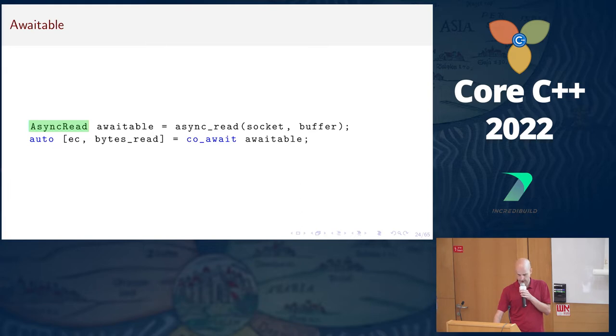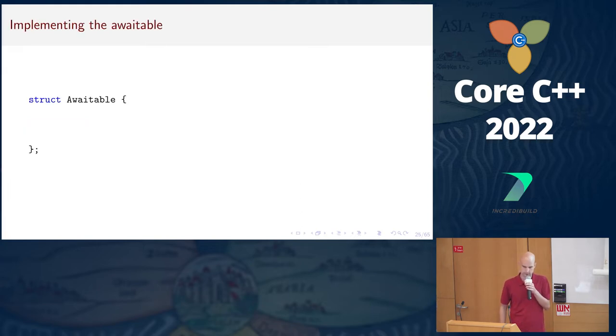So let's try to implement the awaitable. Again, I start with an empty type and see what complaints I get. It's going to expect three functions. The first one is the await_ready function, which returns a bool. And that's exactly the point where it's decided whether I'm going to suspend or going to continue execution. So if I'm already ready, then I'm not suspending, I just continue execution. But if I'm saying no, I'm not ready, that means I go into suspension and somebody has to wake me up in the future.